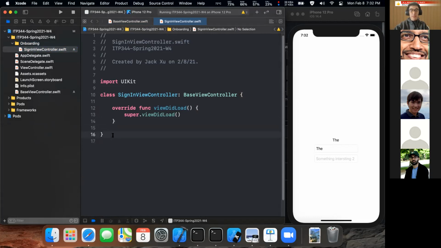Can you rename files in Xcode? Yeah, you just right click. It's not letting me, I'm not finding it when I right click. You can just hit enter.